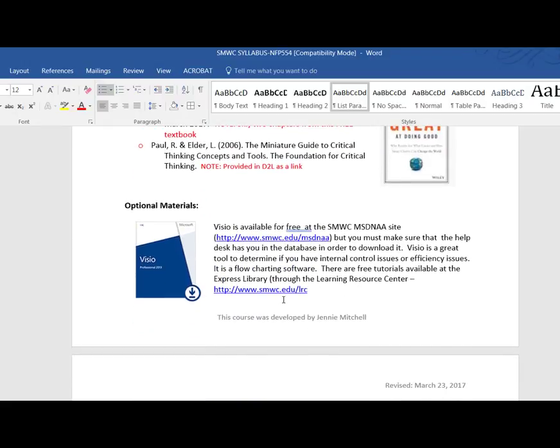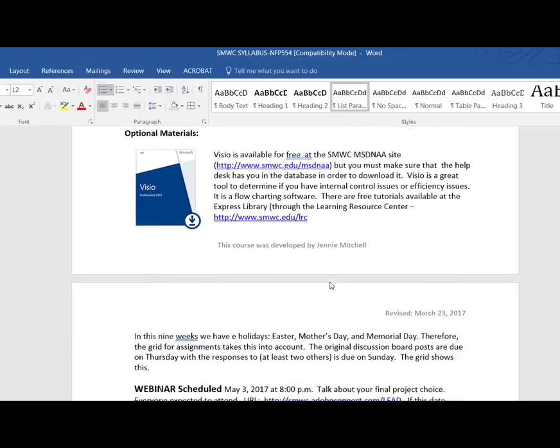The other thing I want to point out is that some of you may wish to download Visio. Visio is a good software to help you look at inefficiencies as well as document internal control issues. So that may be software you wish to download, and it might be something you could use as part of your final project.